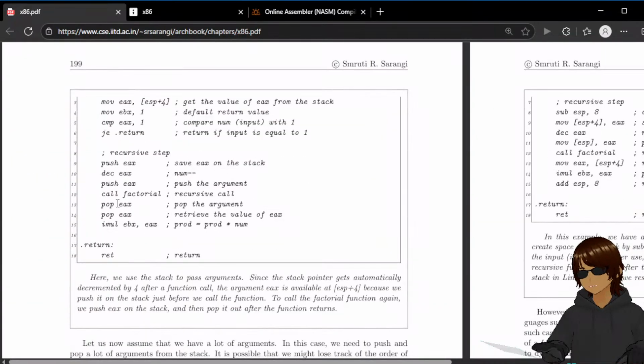Why are we pushing? Oh, there are 2 arguments, right? So that's why we're pushing twice. But when do we use those 2 arguments? Pop EX, retrieve the value of EX. Why are we pushing twice though?